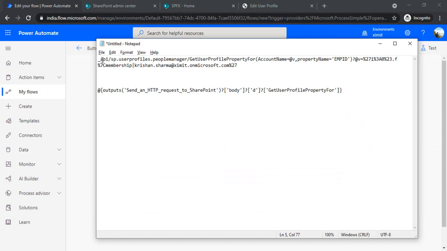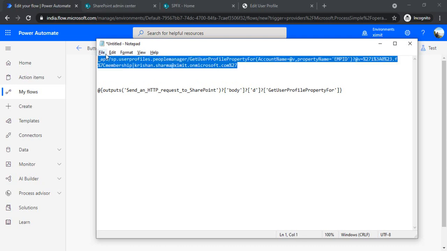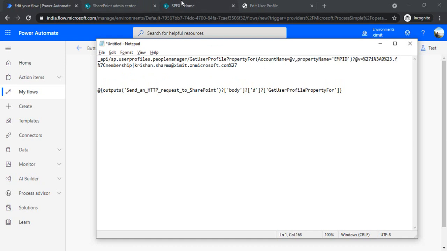So this is the API endpoint: SP.UserProfiles.PeopleManager, GetUserProfilePropertyFor. I'm going to use this method, and I would be passing the account name, which is this variable, and the property name I would like to fetch is EmployeeID. So let's do that over the browser first rather than in SharePoint.